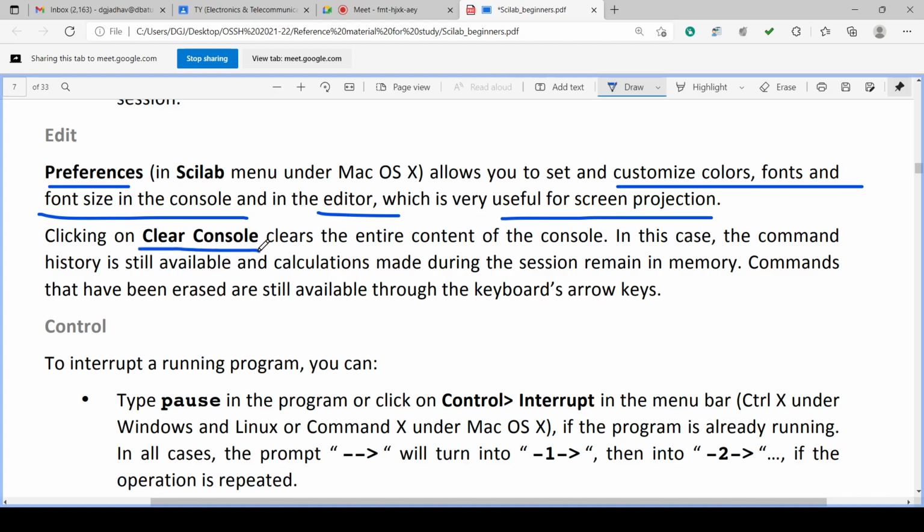Clicking on clear console clears the entire content of the console. There is a clear console menu button which clears the entire console. Whatever commands were executed in the console, say 10, 15, 100 commands, if you want to clear the console and make it empty, we can click the clear console command. It will not clear the command history. The command history still has the commands, and similarly it will not clear the variable history also. The variable history is also available.